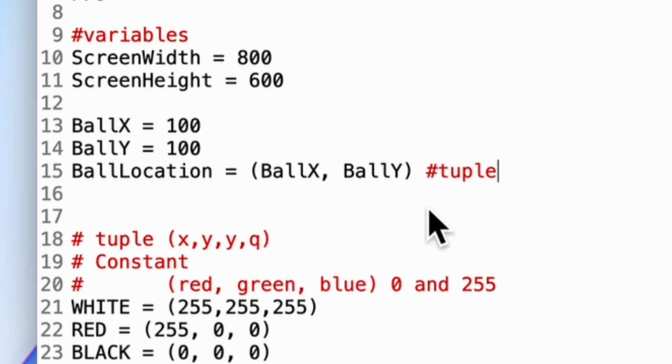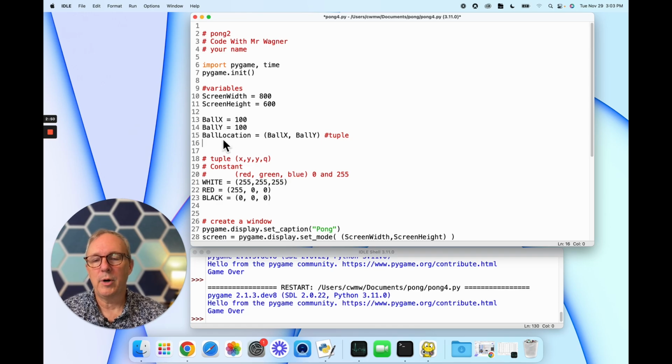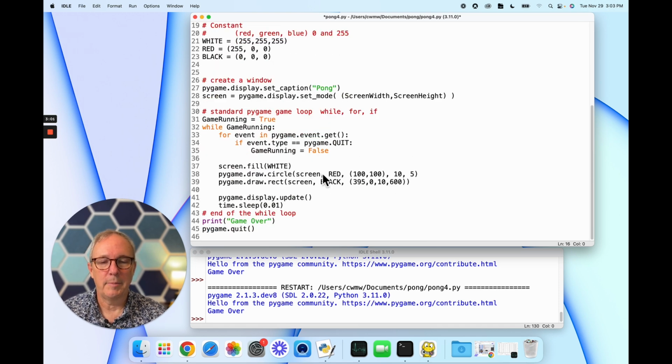Oh, by the way, notice how I put this little comment at the end of the code. I can do that, and basically anything from there on will just be a comment. So now I have ball x, ball y, and the ball location is basically ball x, ball y, made into a tuple with the parentheses. So there's ball location.